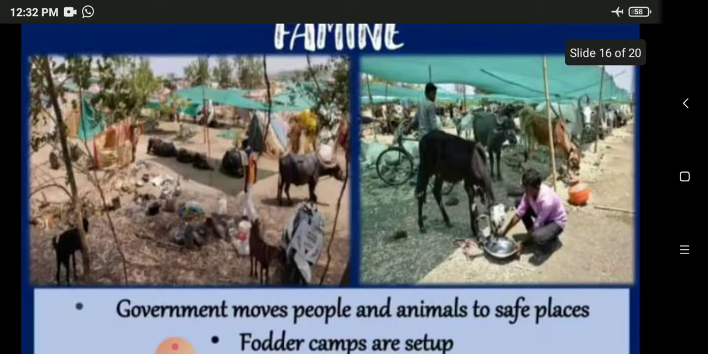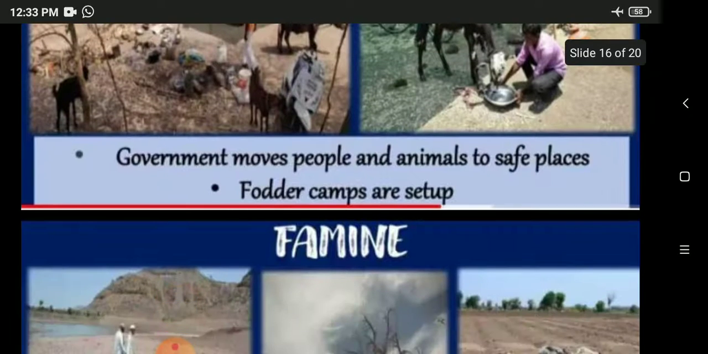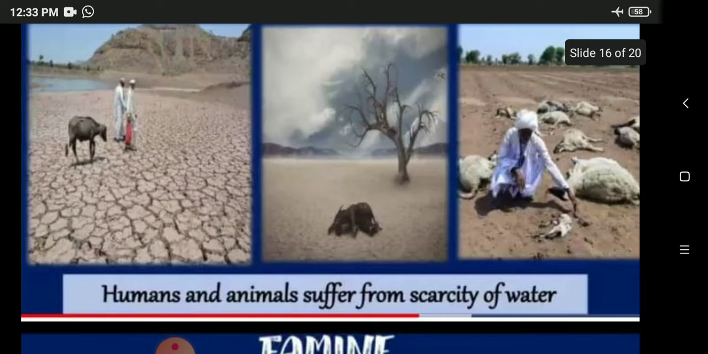Can you all see how the animals and human beings suffer due to the lack of water? There is no water for agriculture. This condition is called famine. A famine is a natural disaster. Okay. Can you all see how the human beings have fallen dead and how the lands have become barren?